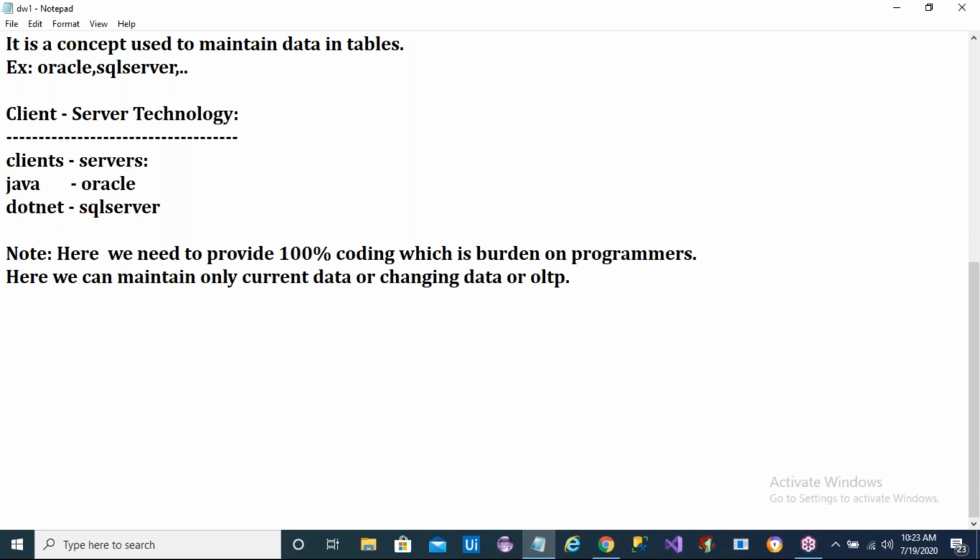We have two types of markets. In the market, we have two types of data: one is current data and the other is historical data. In this OLTP, we cannot maintain historical data. OLTP full form is online transaction process. In OLTP, we cannot maintain history data. Okay, what is history data?